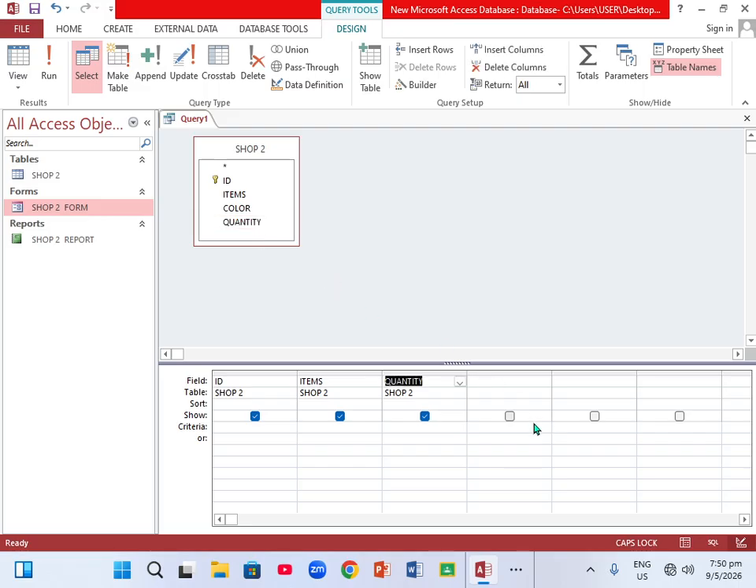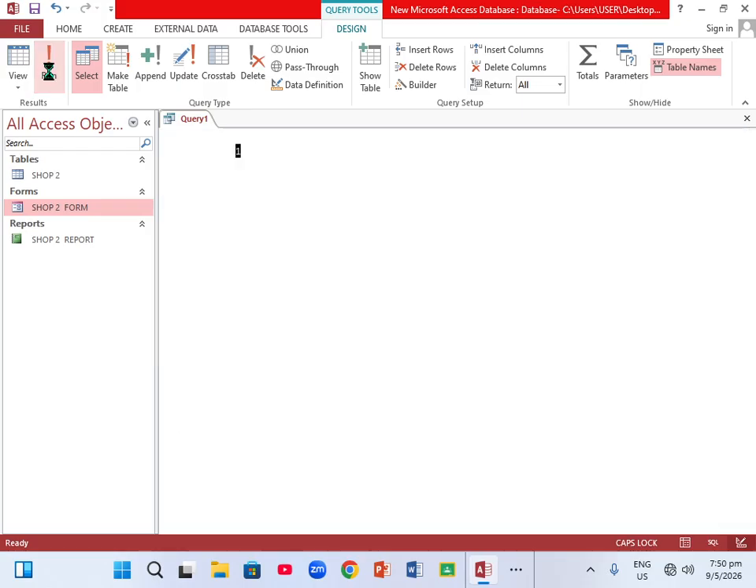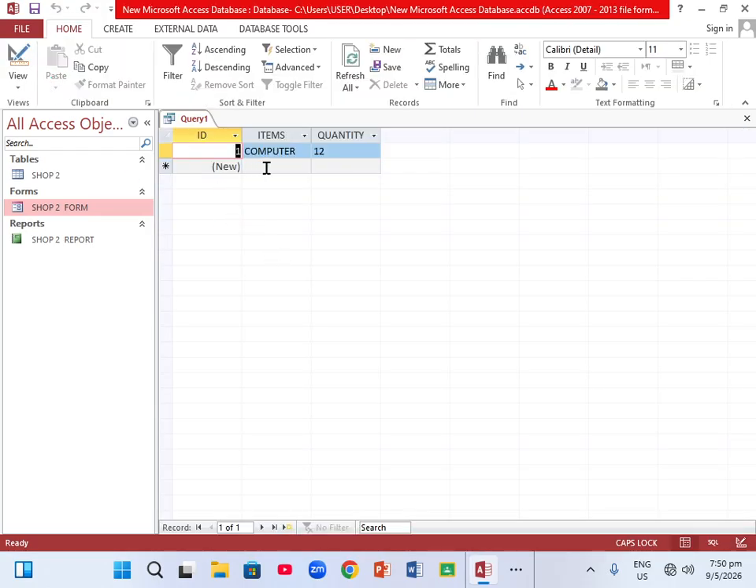Right there, in the criteria line right here, definitely where you want to put it. I don't want to put the quantity, I'm going to put the item instead. Alright, so I'm going to type computer. Now when I type that, I can come right here and click on run. You notice right here it shows the quantity, how many computers I have.